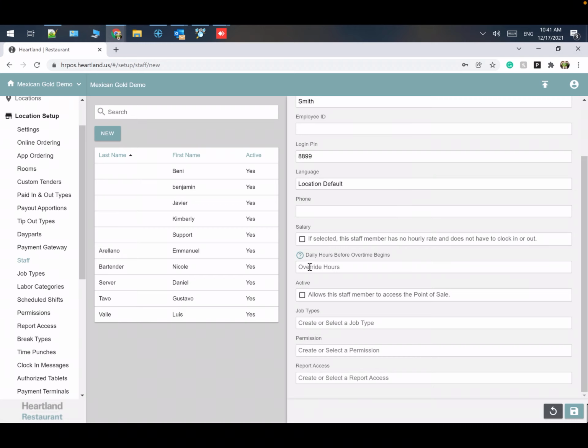Then next field is how many hours this employee works until his or her overtime starts. So you can say 40 hours. And then active, this actually allows you to enable or disable an employee from using the POS without actually deleting the employee. So you want to make sure to set this to active so the employee can access the POS.